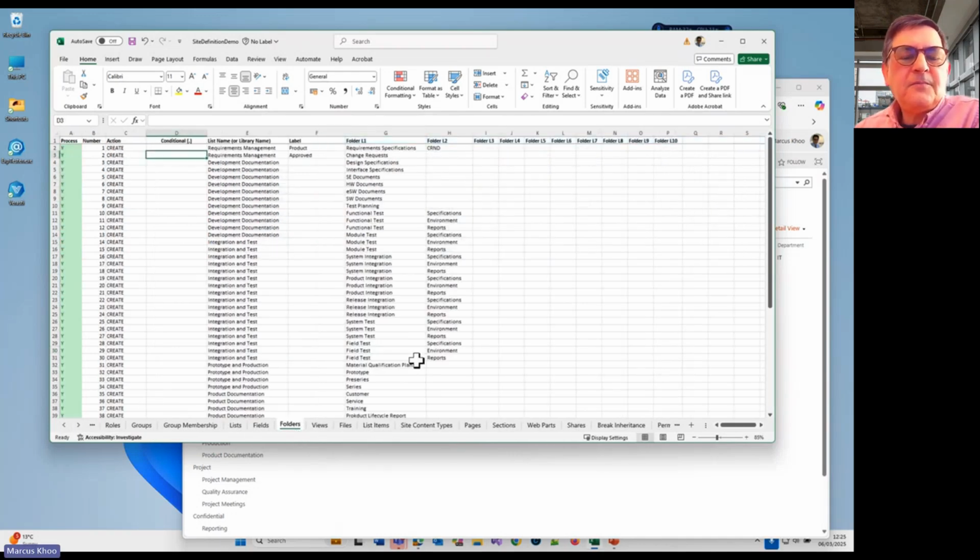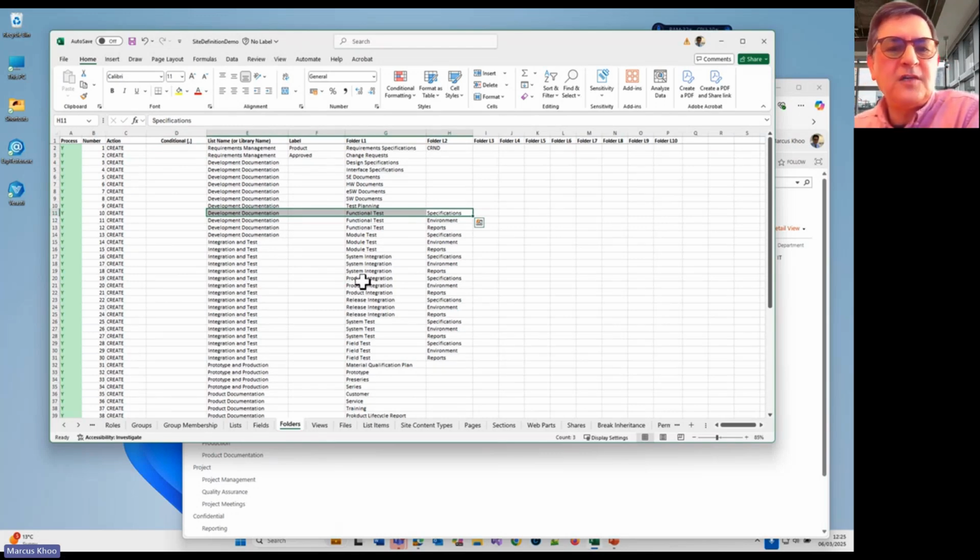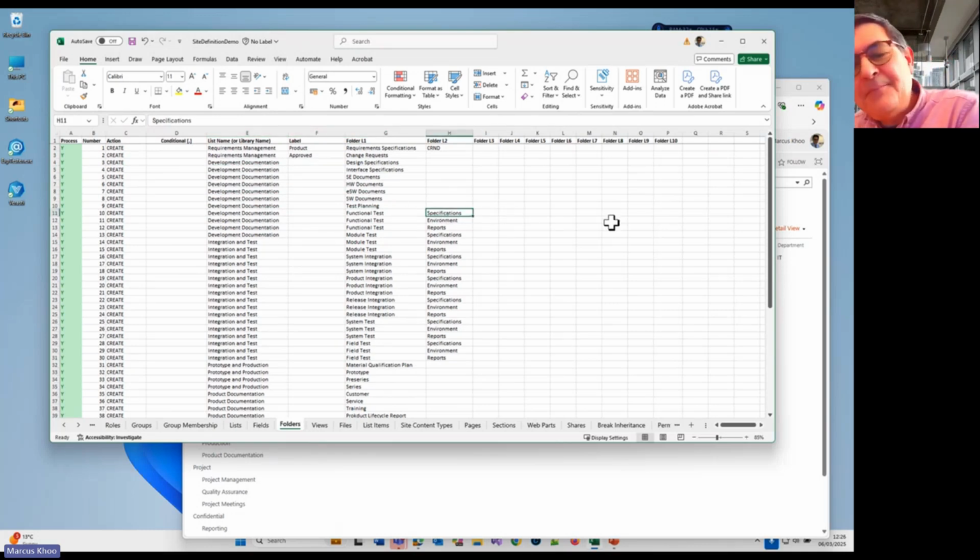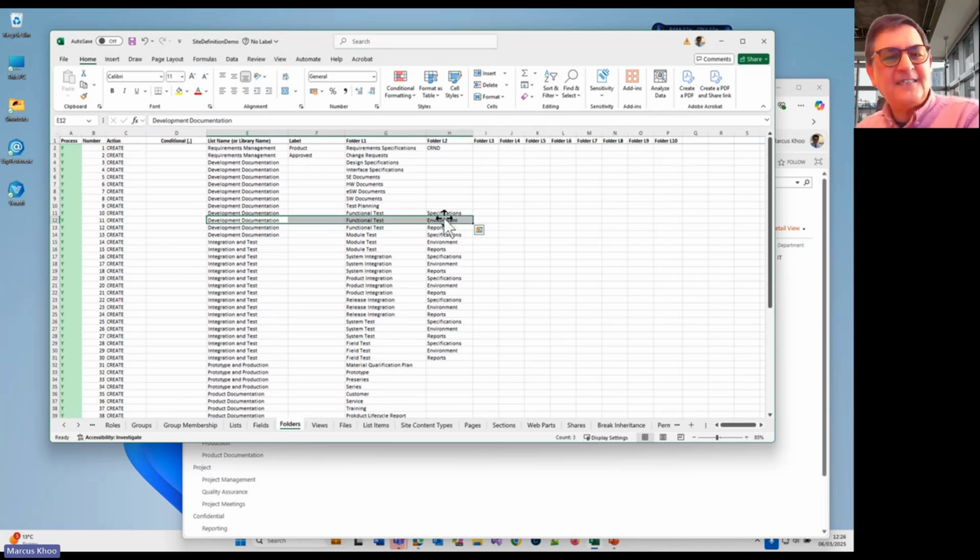So the folders, let me just show you what I did with the folders. With folders, it's really easy to specify three levels of folder here, because you don't have to create the previous level. You specify the deepest level. We go up to 10 levels, the deepest level, and it automatically creates the hierarchy if it's needed within a document library.